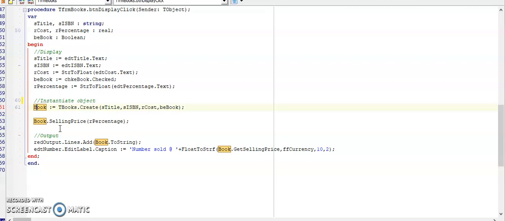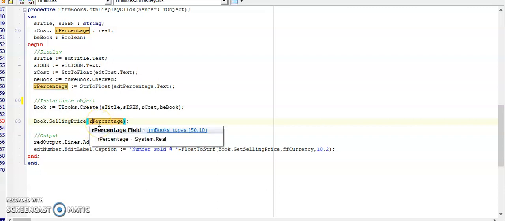So our next part of the question asks us to set the selling price. And selling price was a procedure that we created in our class in the previous activity. And we will use book, the object, dot, and then the method. So selling price is a procedure, therefore it stands on its own. It does not form part of any other line of code. Selling price needed a parameter, and we're going to send it the percentage that we stored from the user.